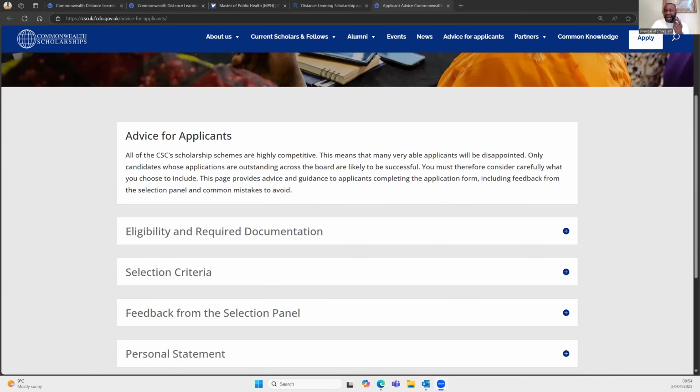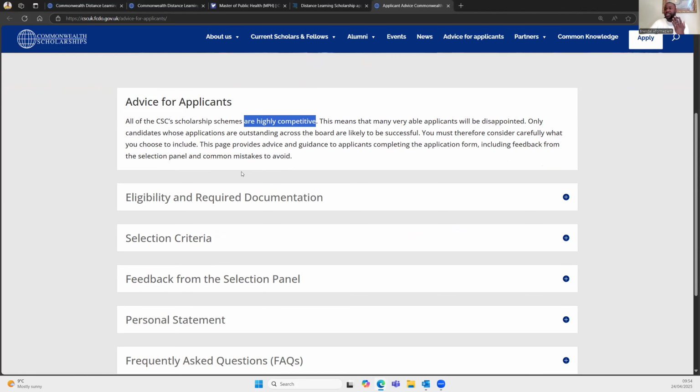So, advice for applicants. Well, you could read this. It is highly competitive. Unlike university-specific scholarships, these ones are highly competitive, which means many very able applicants will be disappointed. How can you ensure you're one of those who secure this scholarship? Well, it says the application must be outstanding across the board.